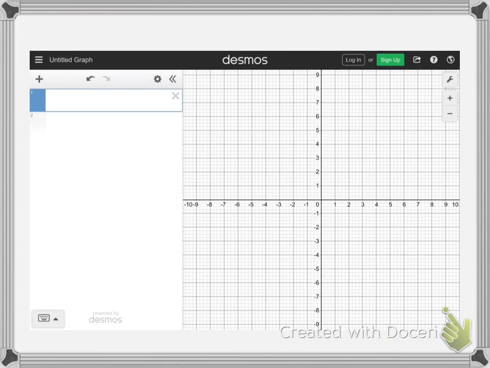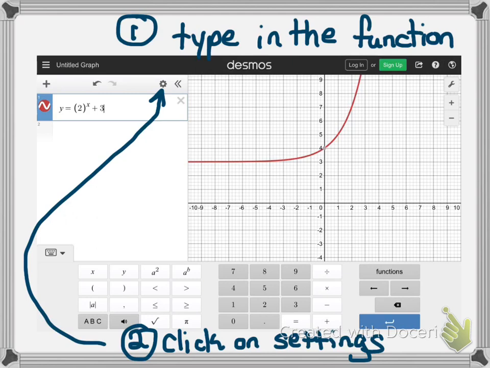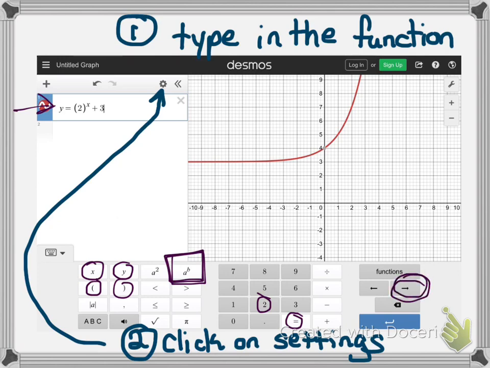All right, now we're going to type the function in the text box right here, okay? So you're going to press the Y button and then equals. Then you're going to press that parentheses and the number 2, close your parentheses. Now, to get the exponent of x, you have to press this button right here that says a to the power of b. Your cursor will go up to the exponent, and now you can type in the letter x. Now, to get out of the exponent, you need to press the right arrow button first. So it should bring you down, then you hit plus 3.